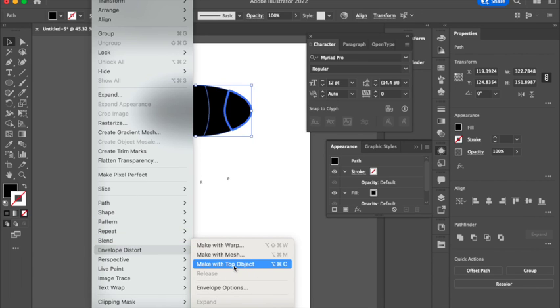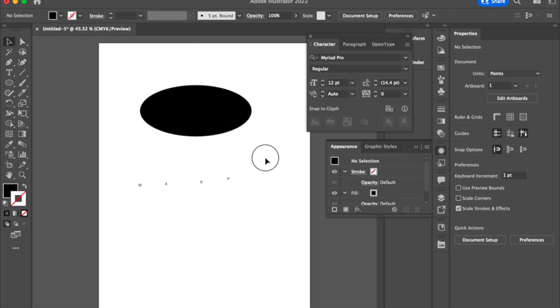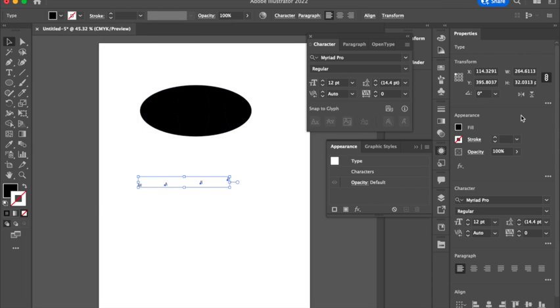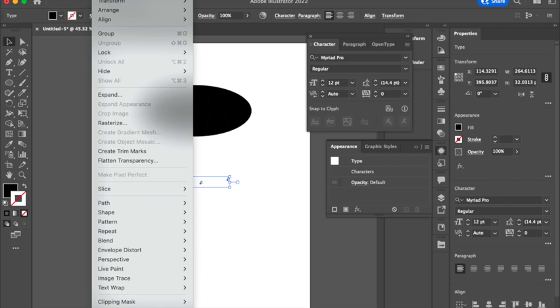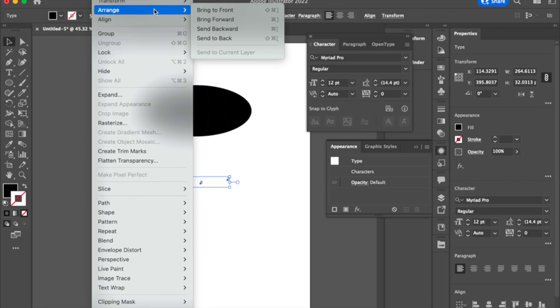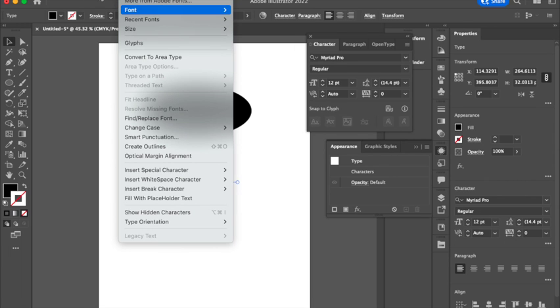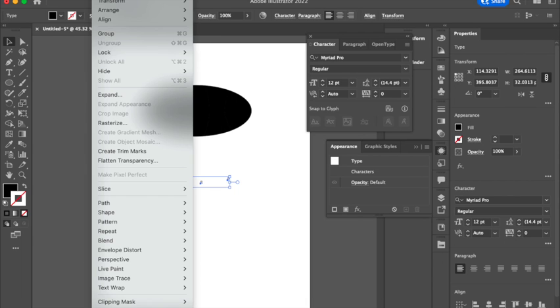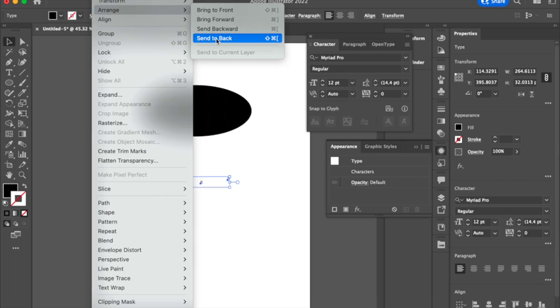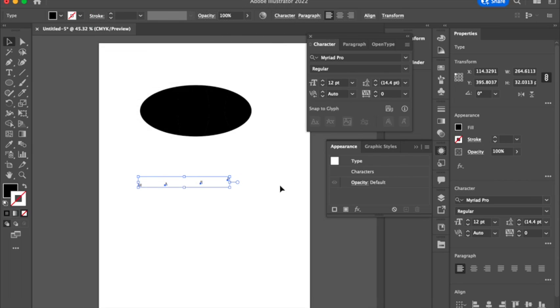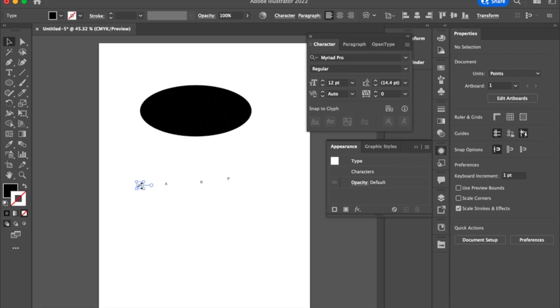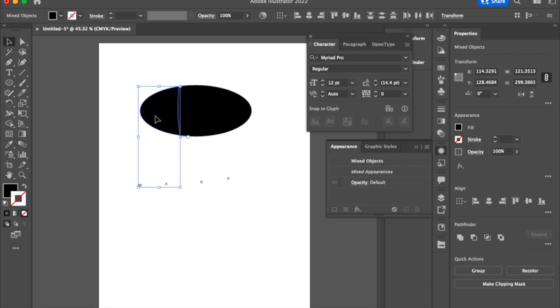So what I want to do is use Envelope Distort, and it says make with top object, which means I need to make sure that each of those letters is on the lowest layer. So I'll go to Arrange, and I'm going to send backward. I need to send it all the way to back. Give it just a second. All right, Arrange, send to back. There we go.